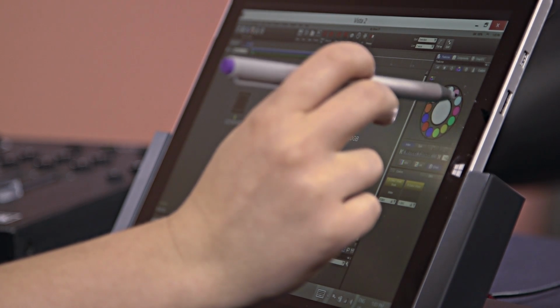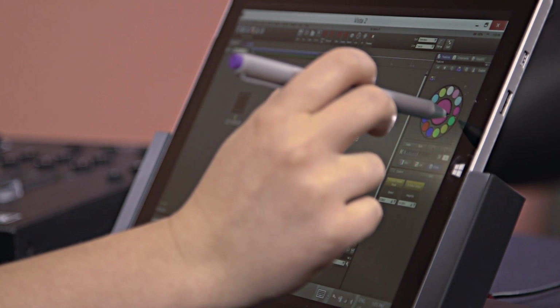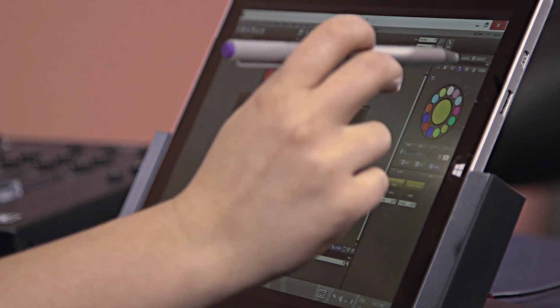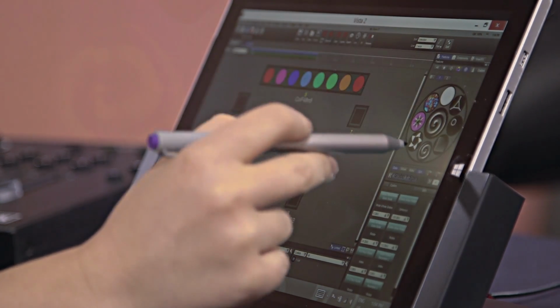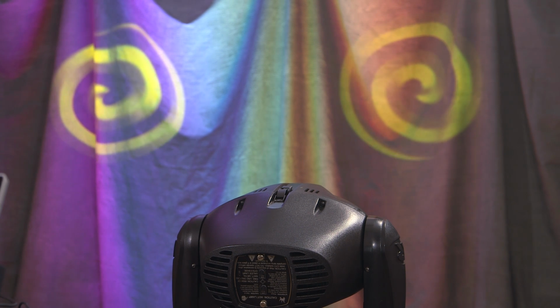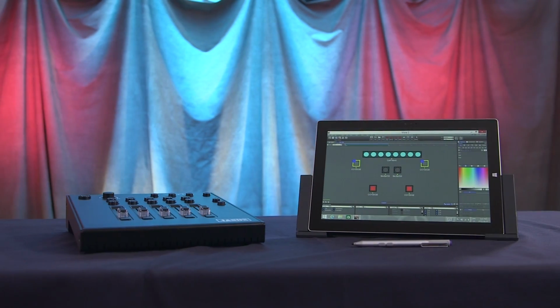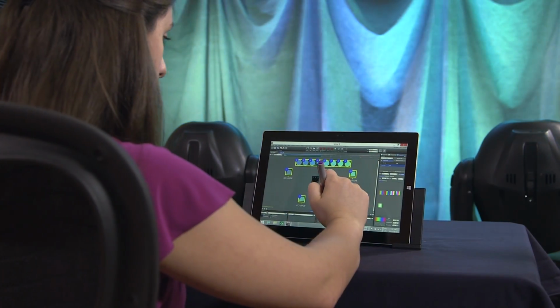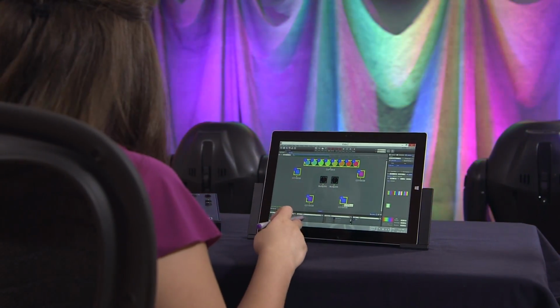The fine tip point of the pen gives a level of precise control that you might not normally expect from a tablet computer, and lets you work with Vista much like on the full Vista consoles with their built-in Wacom screen interfaces. The Surface Pro tablet, using the latest Intel Core family of processors, is powerful enough to run effects across numerous lighting fixtures simultaneously.